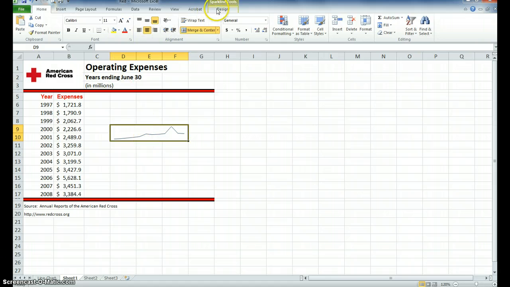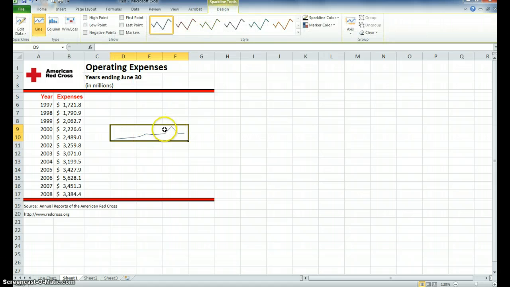The next thing we want to do is mark the high and the low points of this. Let's go to Show under our Design tab, and click on High Point and Low Point. And you'll notice that small boxes then appear at the low and the high point. They technically are different colors, it's just kind of hard to read. Okay, so now we know how to make a sparkline.